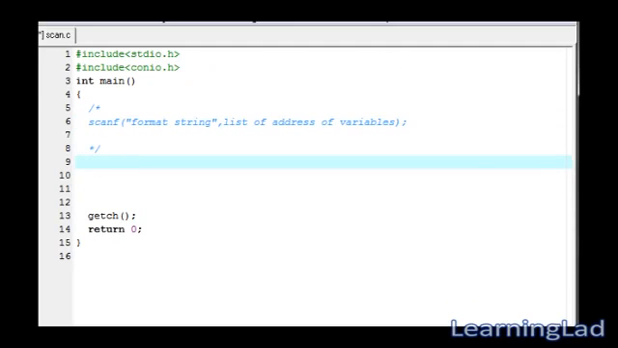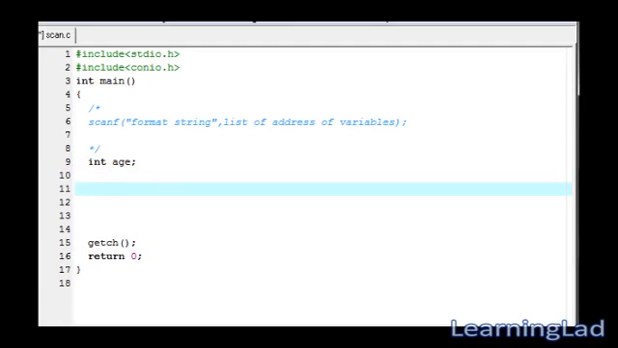In this tutorial, for demonstration purposes, we're gonna receive an integer value from the keyboard. So let's create a variable to store the value. It's gonna be age, and it's of type integer. Now we're gonna ask the user to enter his age. For that purpose, we are using this printf function. Here I'm writing: enter your age, and a new line.